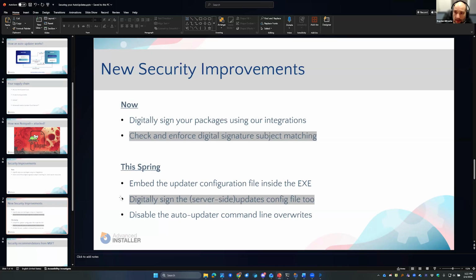So if somebody takes over your server, that's pretty bad all by itself. But if they take over the server, it doesn't matter if they replace that configuration file with a new one and redirect the updater calls to that one, because the updater will just consider that information as invalid, since it is not signed with the same certificate as your updater, and it will dismiss it.